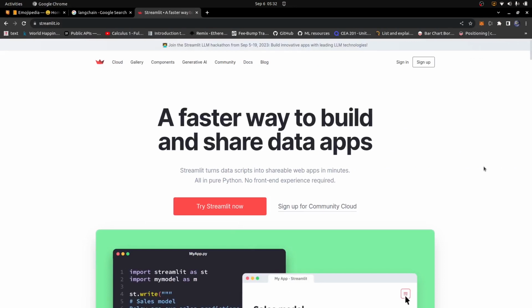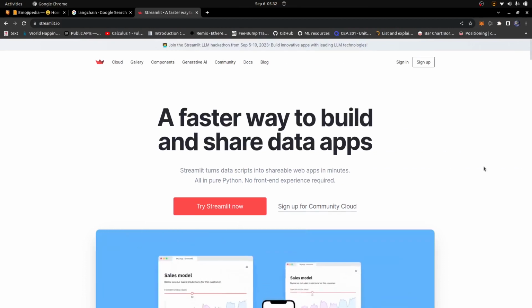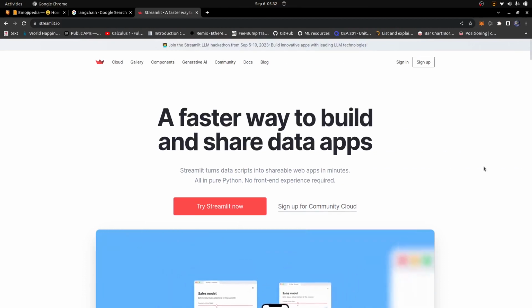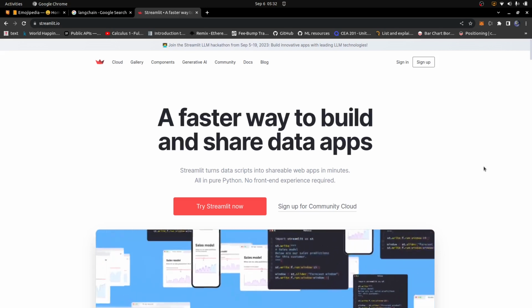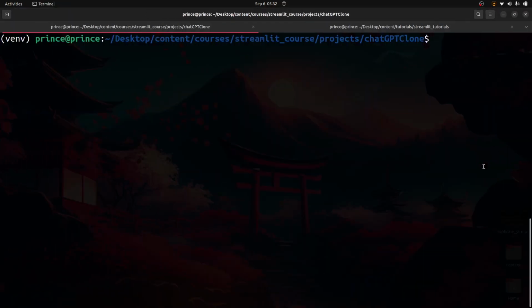So in today's video, I'm going to show you how to build a ChatGPT clone using Python, Streamlit, LangChain, and OpenAI. So that's what we're going to be doing in this video. So let me just show you how the application will look like at the end when you build it. So I'm just going to run the demo app and then show you how it looks.